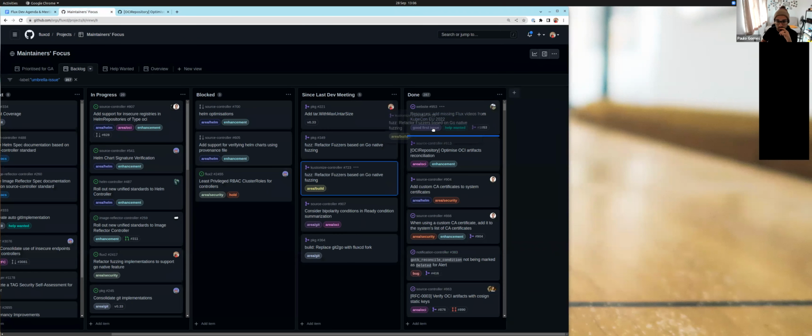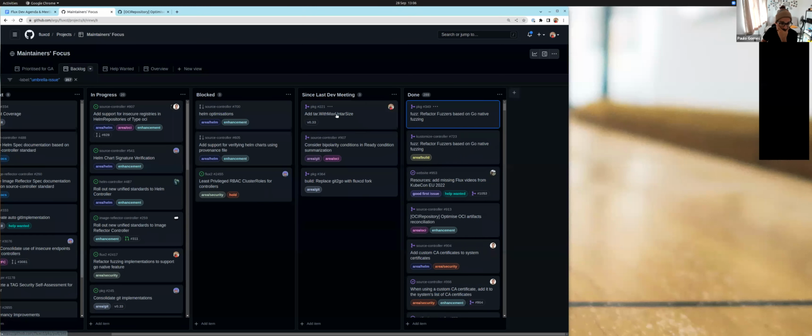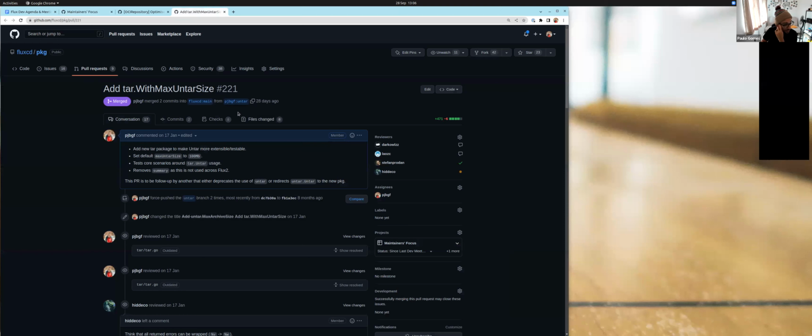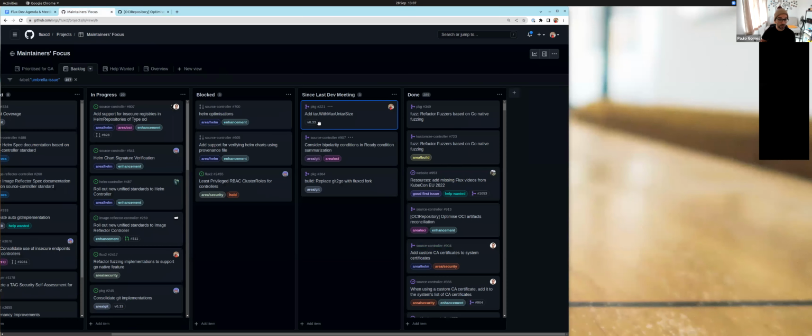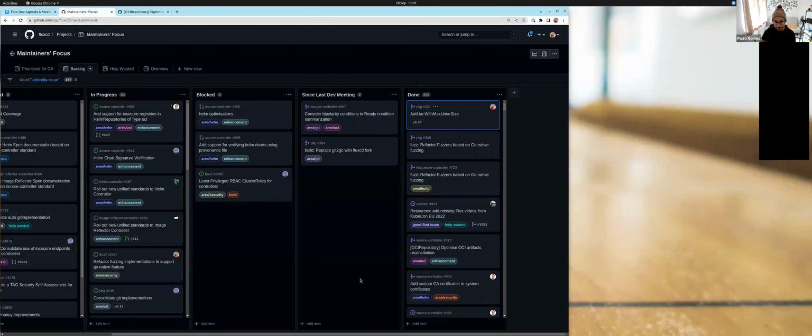Let me move them across. We have this editor with max untar size. Basically, these changes create a new tar module, which allows us to set the maximum size of a tar file that we would untar, to limit resources and avoid things like OOM. So that is that.